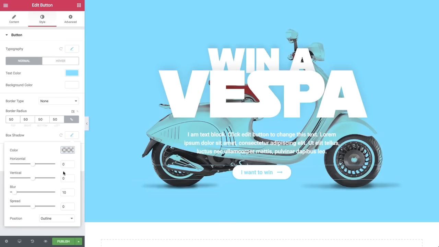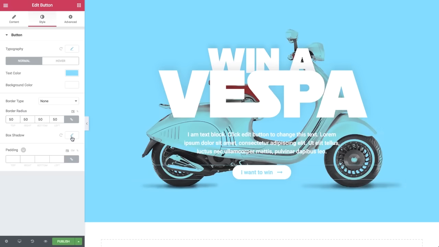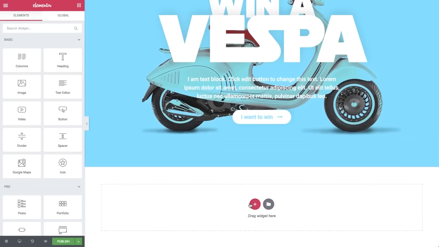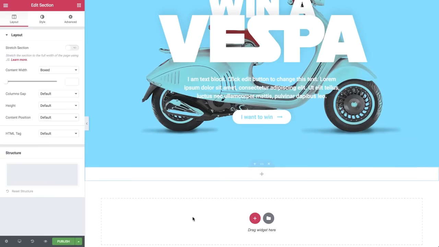Soft shadow, vertical -10, and blur 50. And now we're done with the first area. The next area we'll add to our landing page will be the navigation area. Let's add a section with one column.